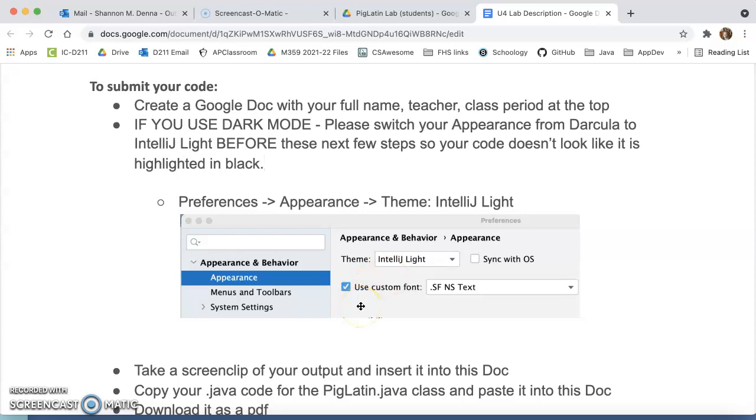On my Mac, I get to that by going to Preferences, Appearance, Theme. On Windows, it might be under Settings. I'm not positive what the controls say, but if you go into the section where you can do settings, if you just search in the search window for theme, you'll be able to find it. And then there's a drop down here, and that's how you turn it to IntelliJ Light. And then when you want to turn it back, you can turn it back to Darcula.